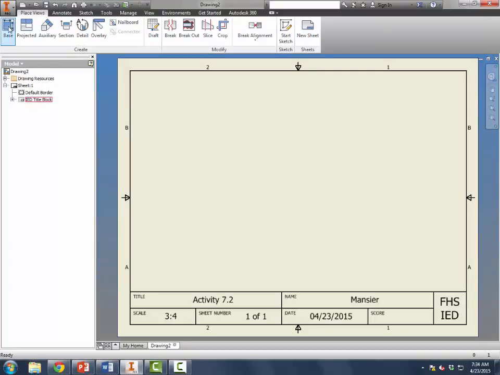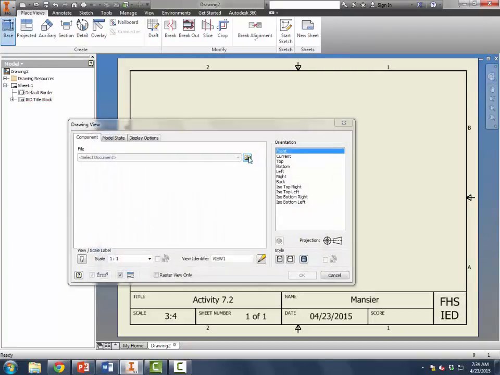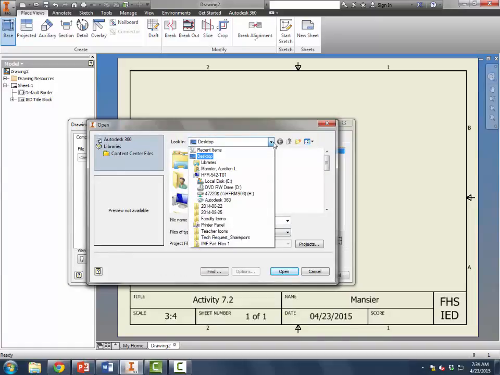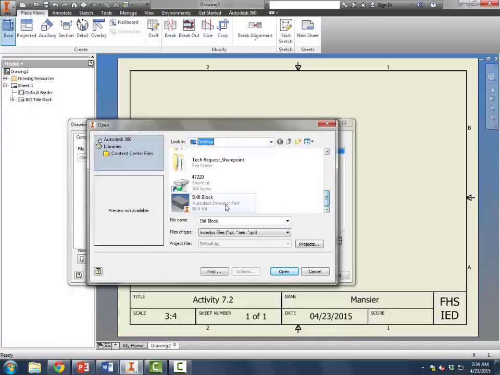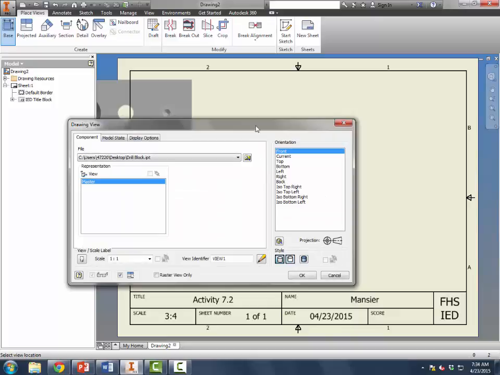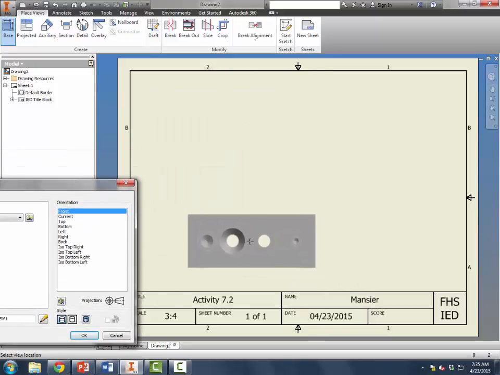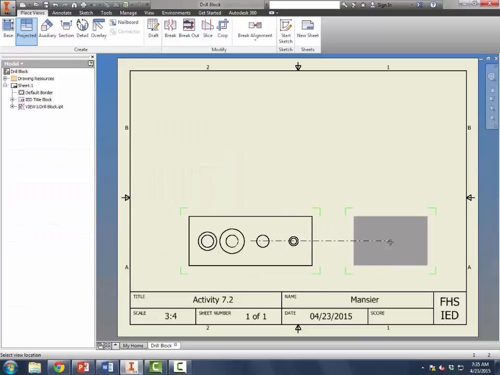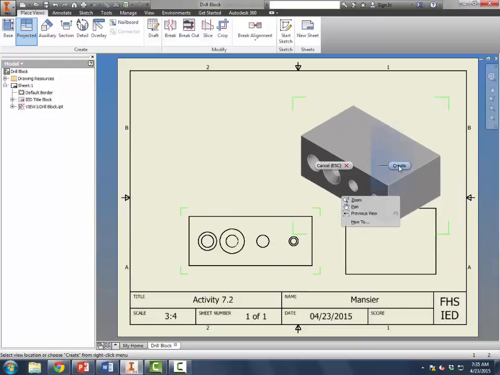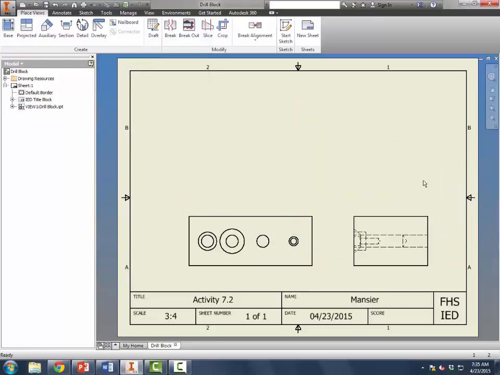So now that I've built the drill block, I can bring that in onto my drawing sheet. Mine's on my desktop, drill block. And I'm just going to project out at 3/4 inch scale my front view and my right view, just like I have on the activity sheet. My front view, my right view, and I'm going to right click and hit create. So just the front view and right view for the object.